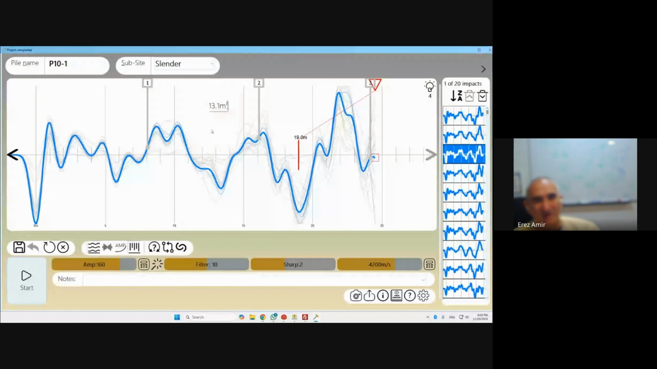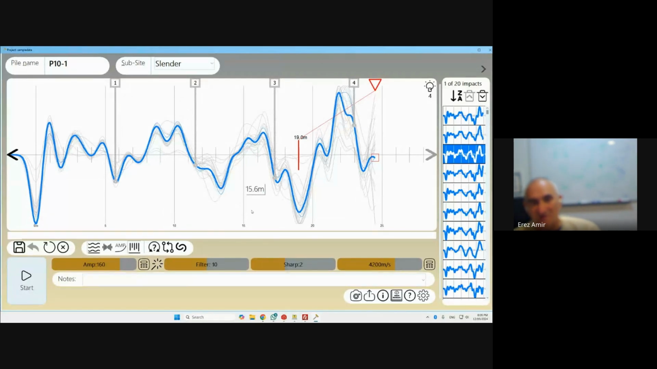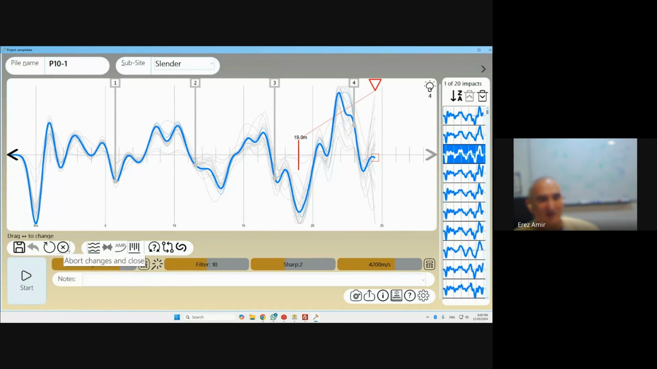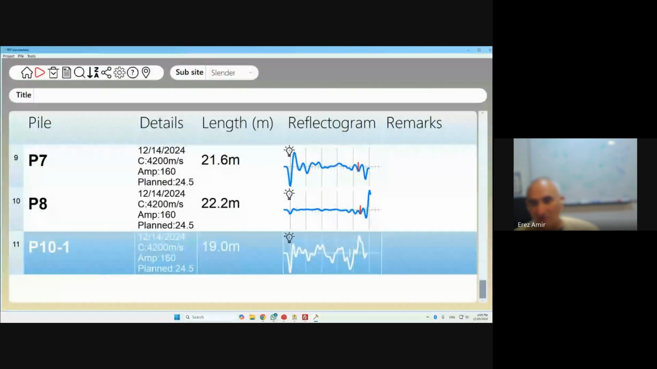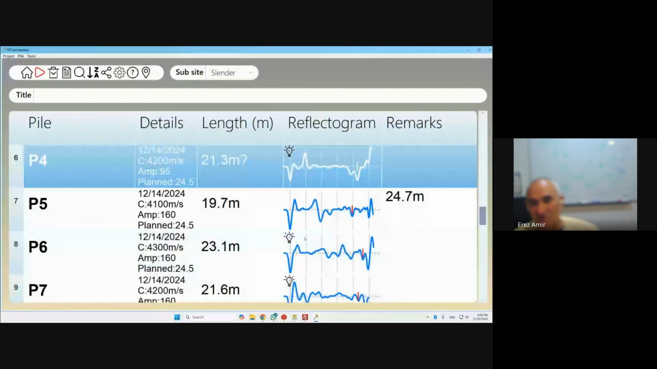Look at that. What a mess. I don't even want to start interpreting this pile. I mean, it's almost impossible in this case. It's probably defective and beyond the limitation of this method, and too slender, and the soil is too stiff. So forget it. I'm not going to do interpretation on these piles. I'm just going to say in my report, sorry, these piles are beyond the limitations of this method.